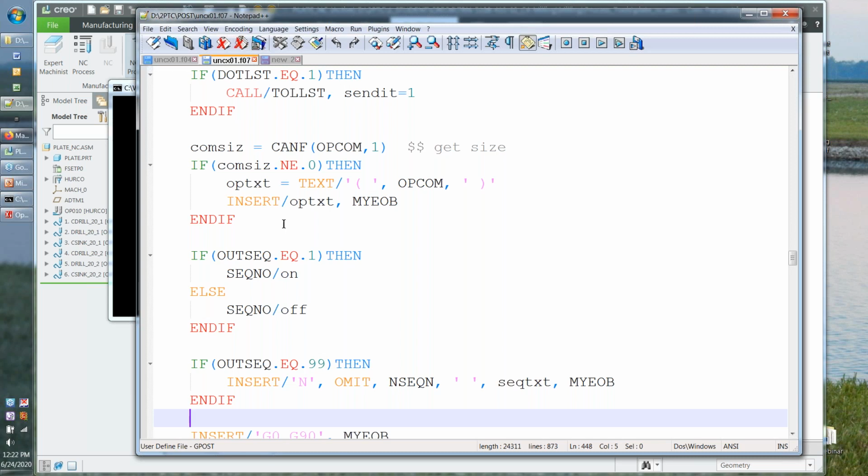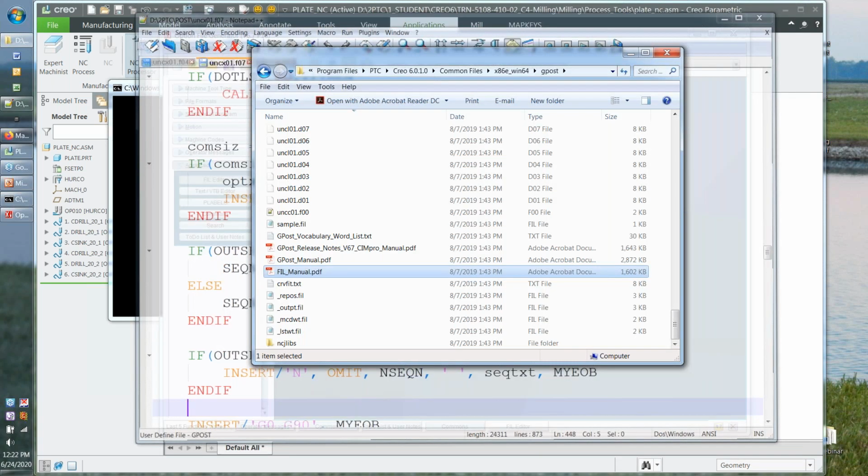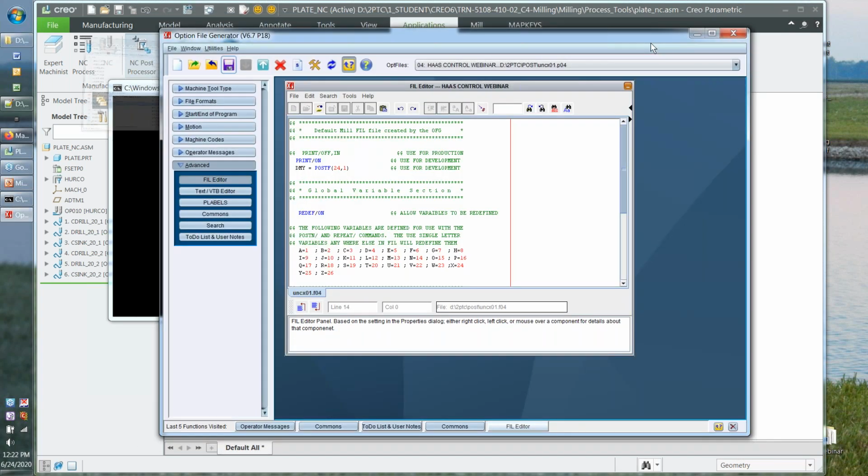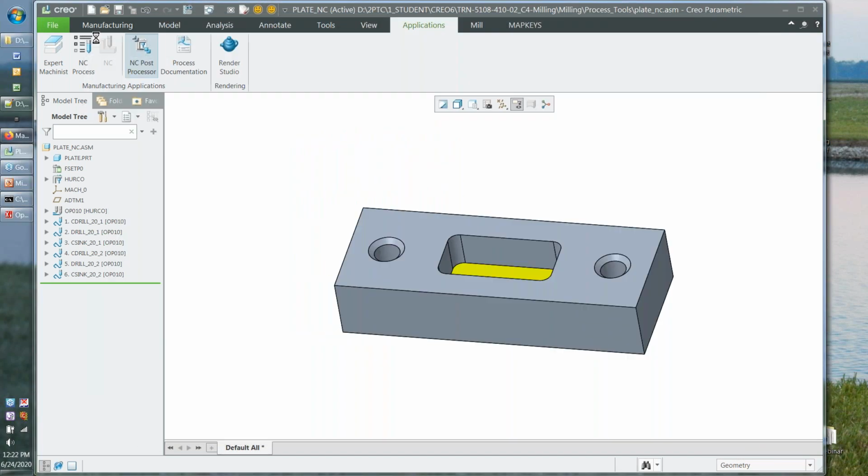What does some of that actually look like from an outputting standpoint, and how does this relate to using GPost in Creo and config.pro and stuff like that, as I mentioned? So we're going to go ahead and put away Notepad++ for a minute here and get back to Creo. Well, I got to close the option file generator, excuse me. So we're going to close that.